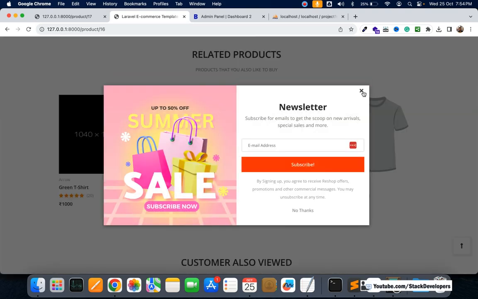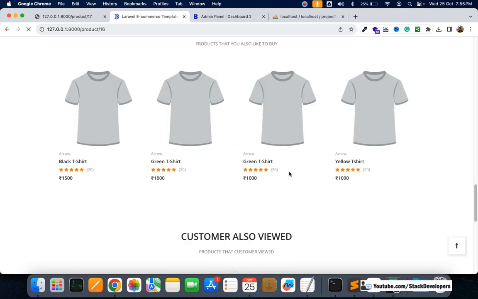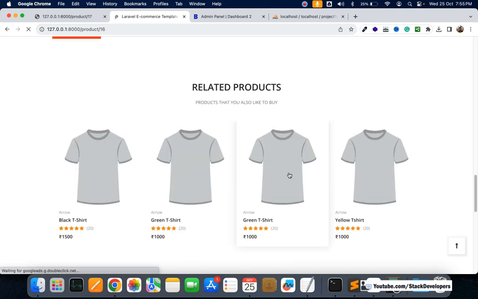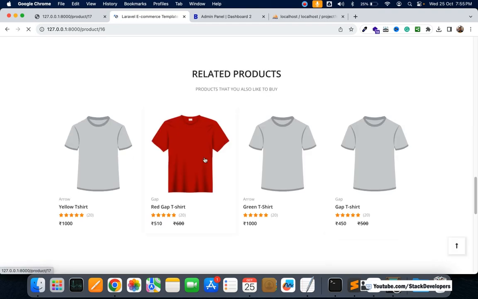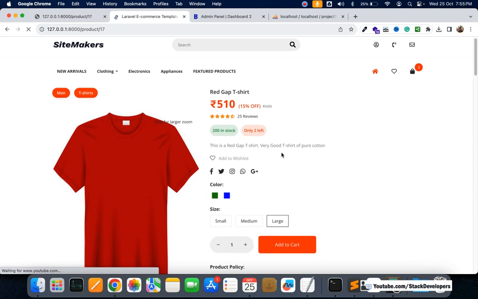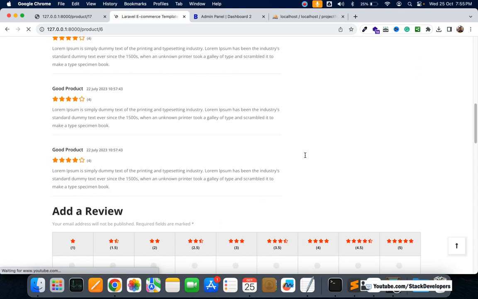You can see the brand name is also coming at the bottom. Arrow, gap, arrow. Okay, these are the t-shirts. Review and rating we will work on later on, and these prices are also coming. The main price is also coming, and if the product is having some discount, then the main price is cut and we are showing the final price. I'm going to refresh it once again, and you can see every time we refresh we will get different products. You can simply click on the product and see the detail. So it seems to be working fine.